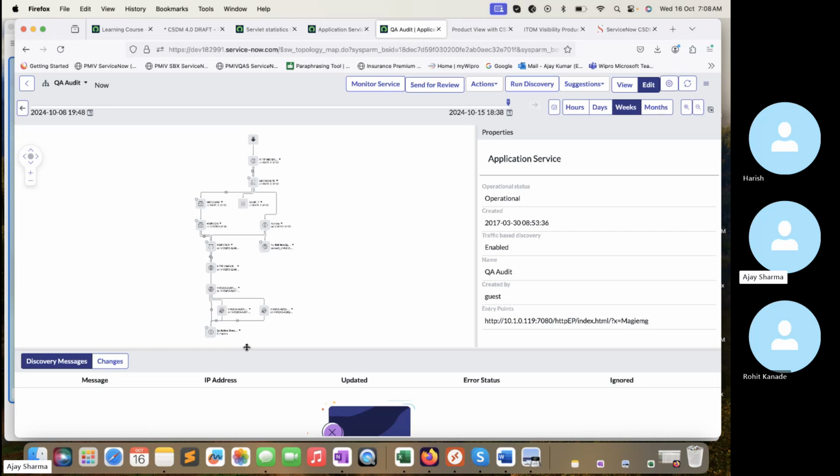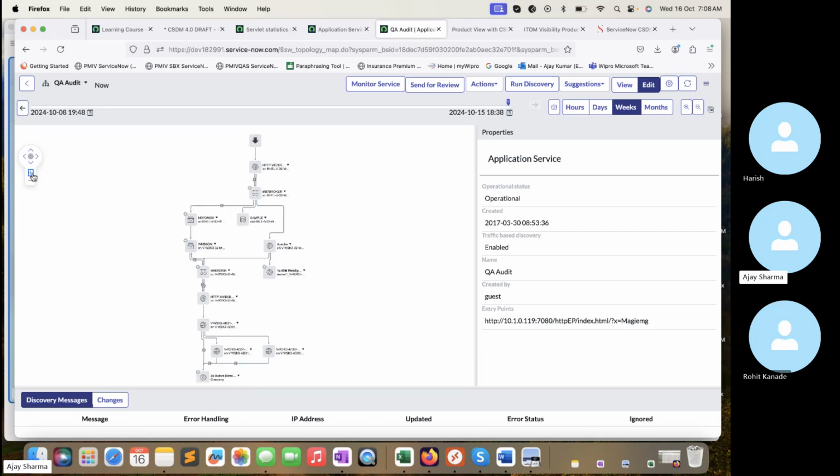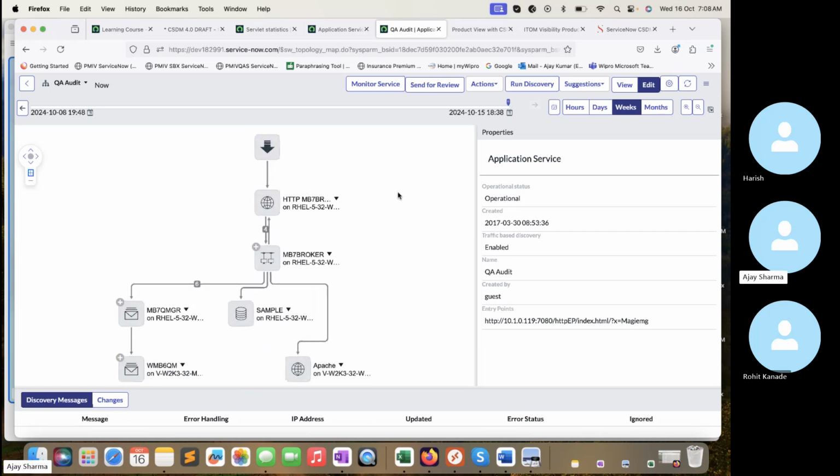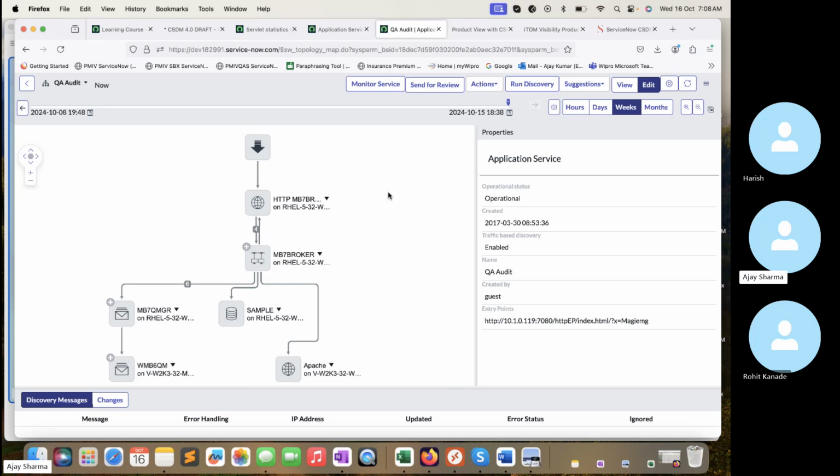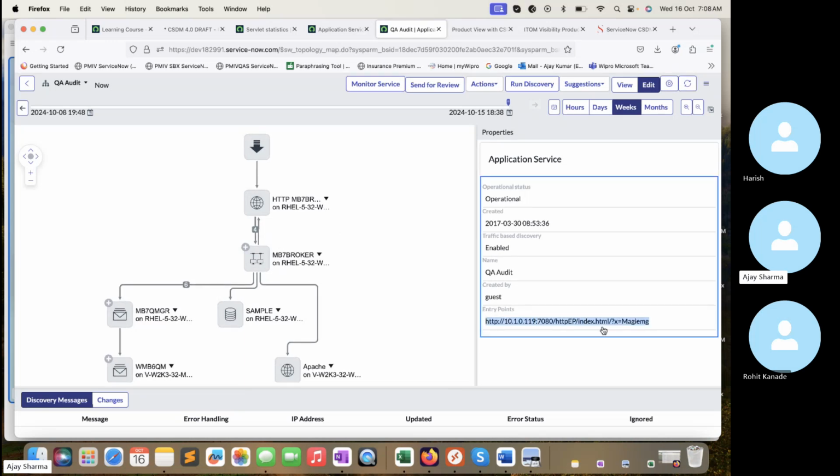Right. So I hope it's visible. Let me zoom it. Here, this is one of my application services where the entry point is this. So if I take an example of your application or customer where you're working, the application service entry point can be anything. That can be HTTP, HTTPS, or Citrix, or whatever they are using at their side.